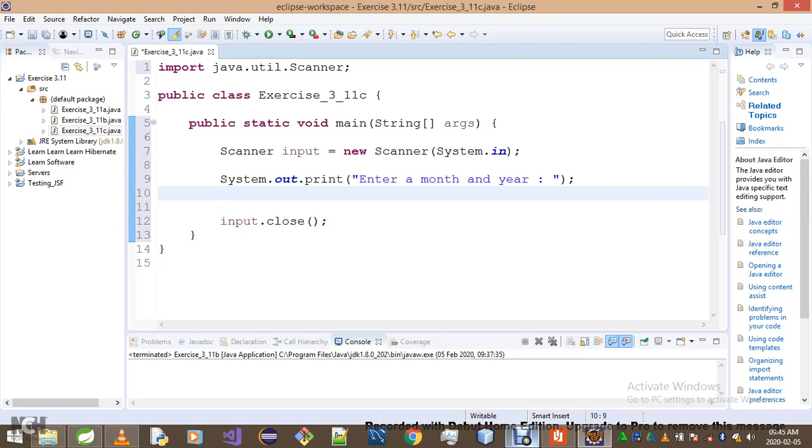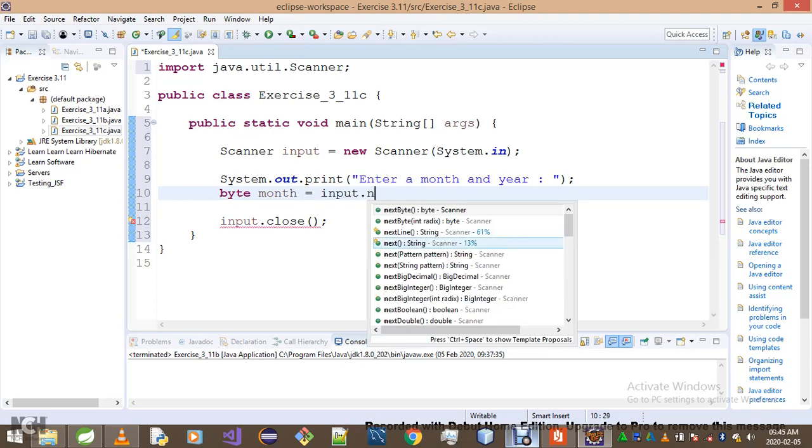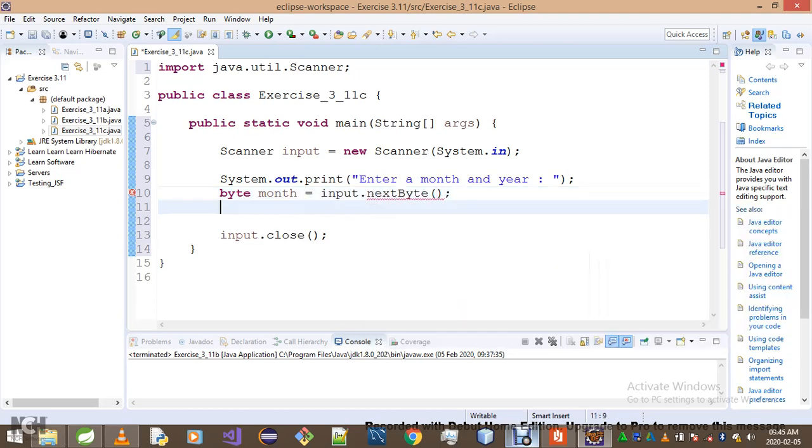Okay, let's get going. You know that a byte will do it for our month. We input that with nextByte, and then an integer will do it for our year. Of course, you can use a long data type. However, I see that as a bit overwhelming, using a long data type.